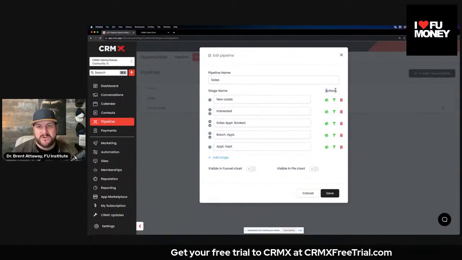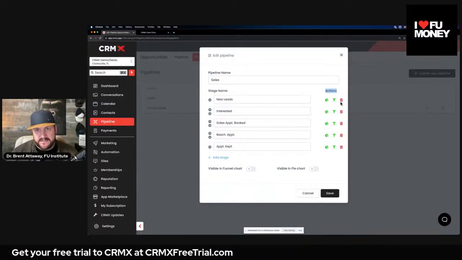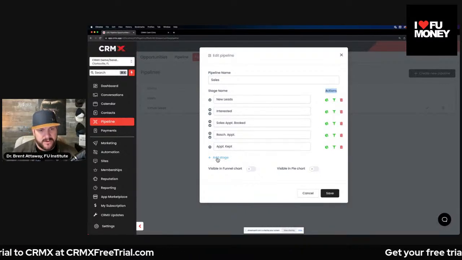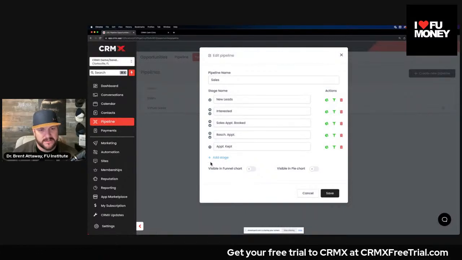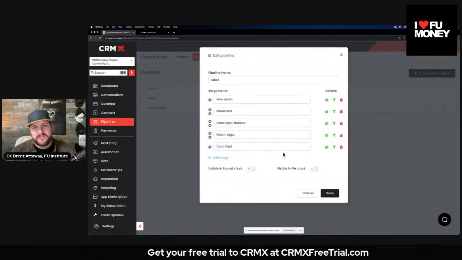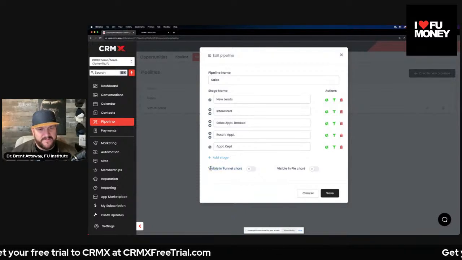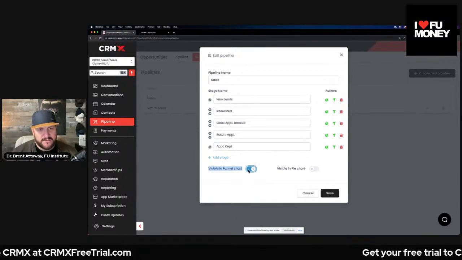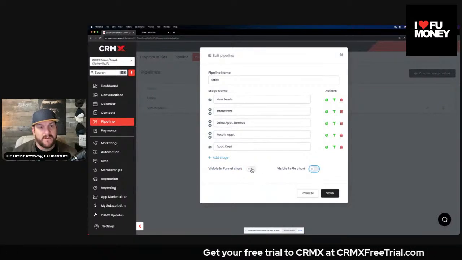So what are these actions over here? There's this little pie and this little funnel, or delete. Delete is just delete the stage. And you can add more stages here. Again, refrain from adding more stages to your sales pipeline if you can. So here's what's cool. You can say, make this visible in my funnel chart, or visible in pie chart, the whole funnel.